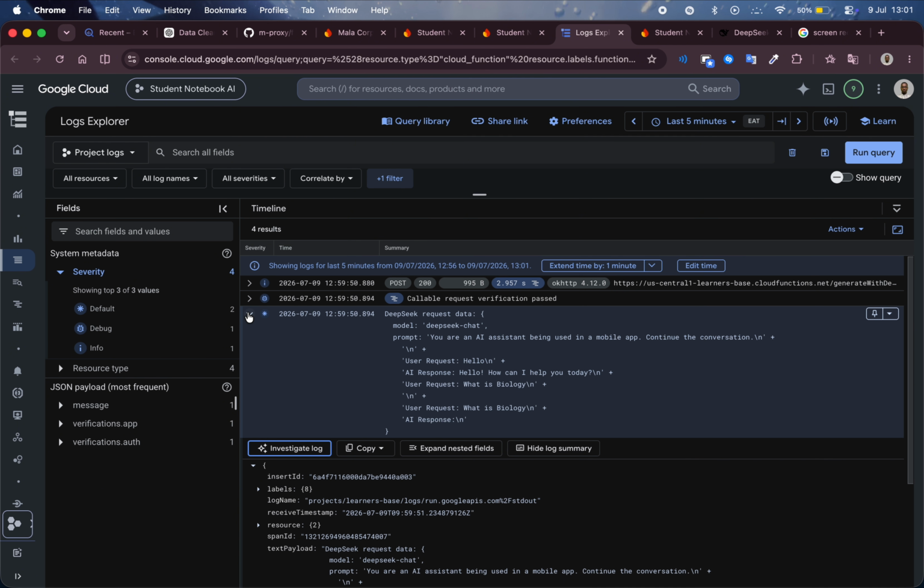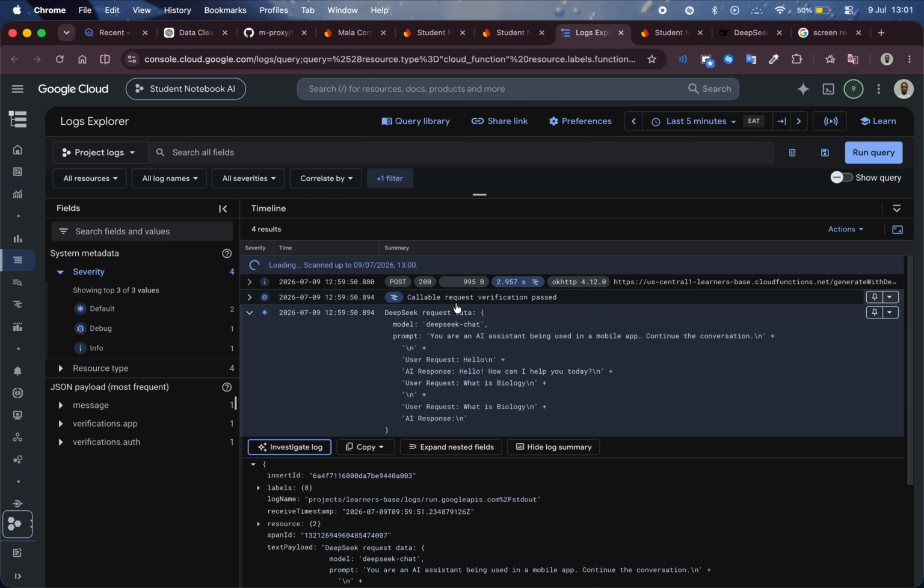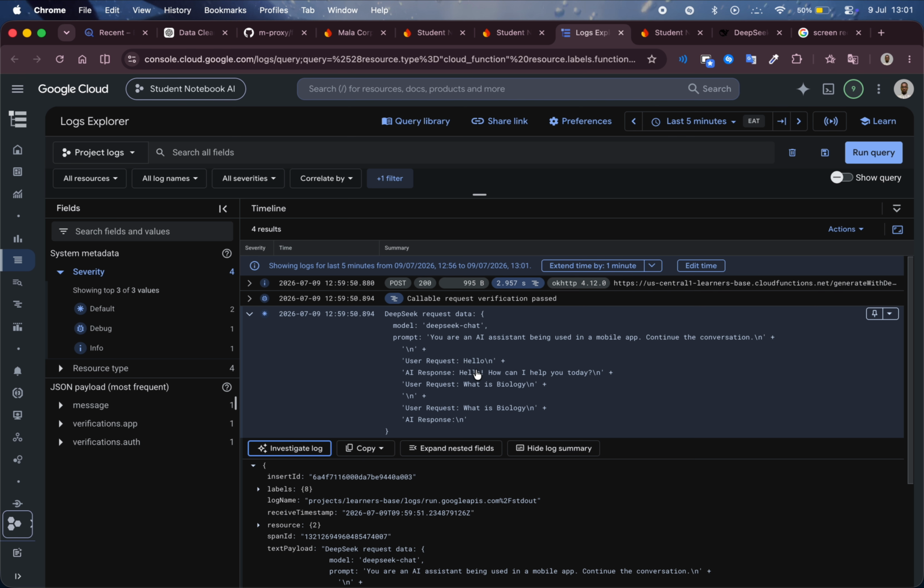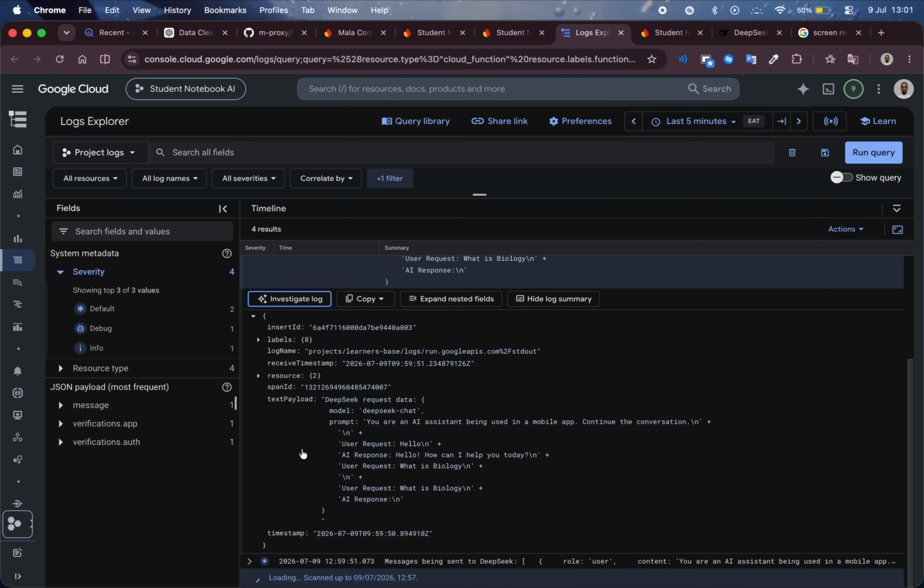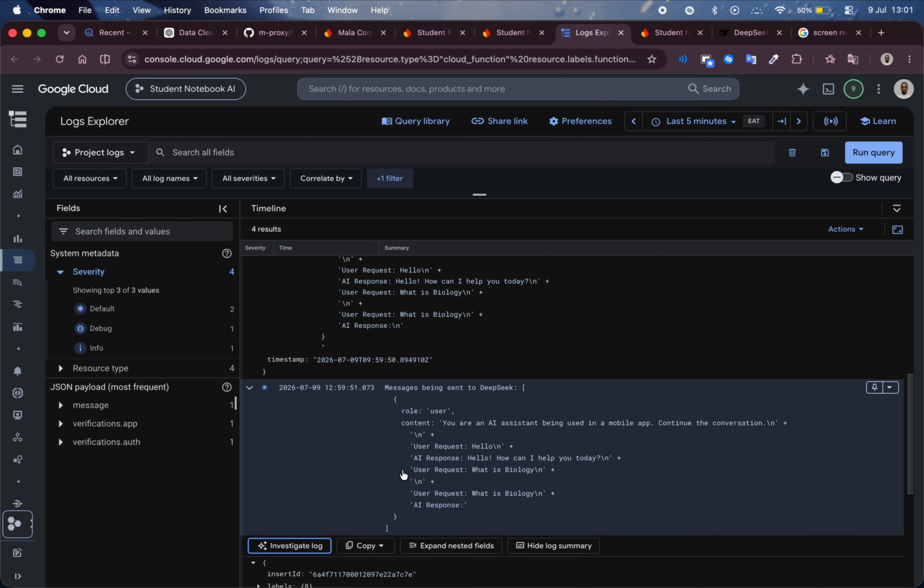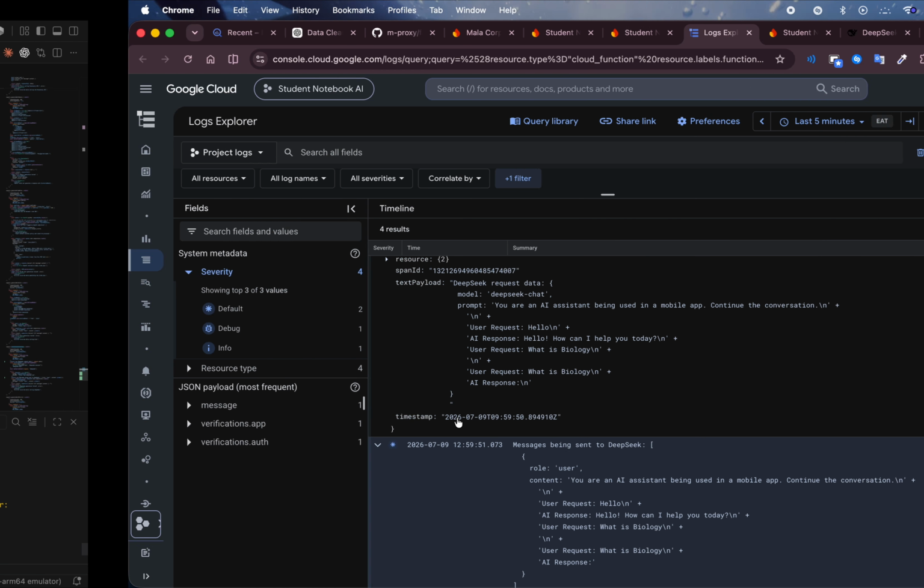From the logs, you can see that the request data being sent is the DeepSeek request data, and then we have the JSON string that is being sent, which only has the messages. You can see I only specify the model and the prompt, and no user data is included.